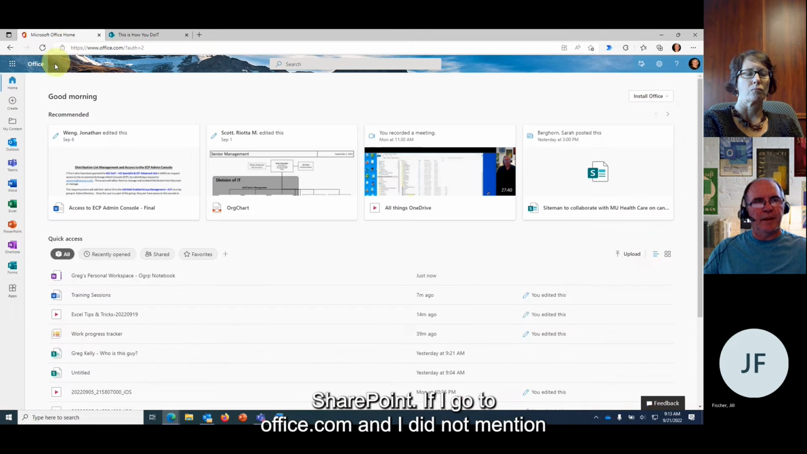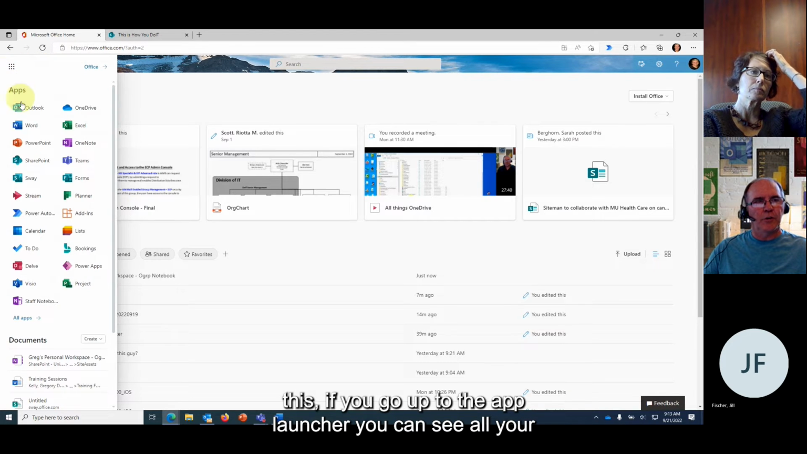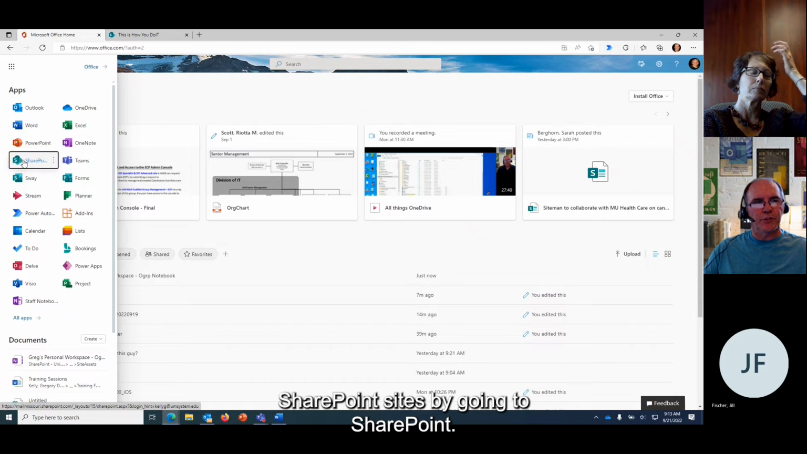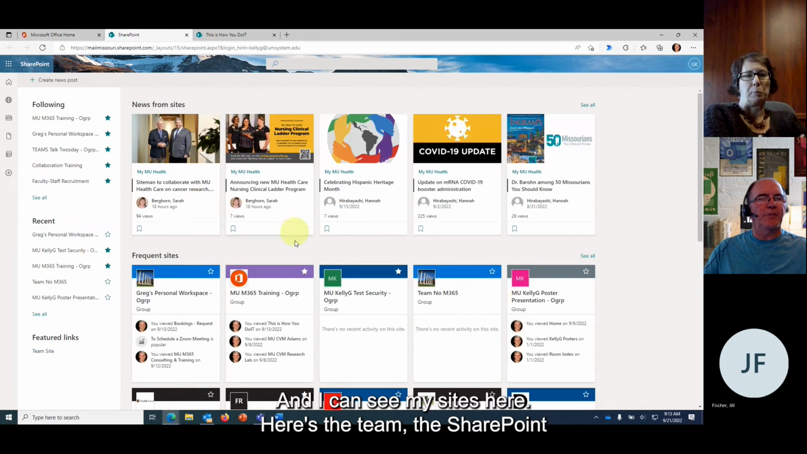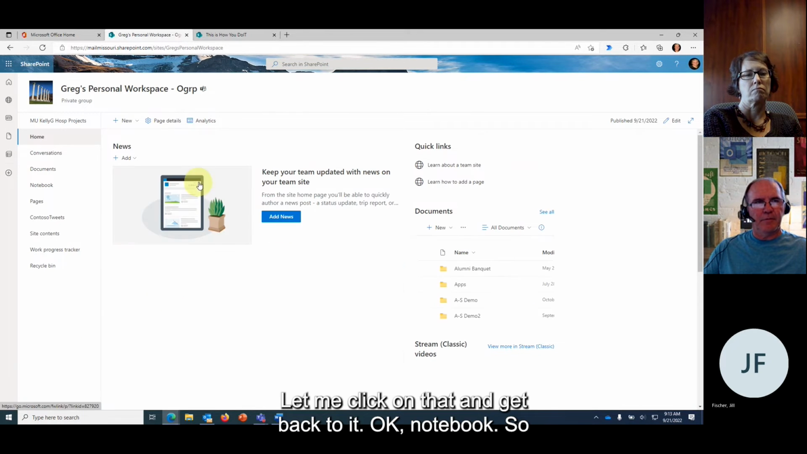And what I did there, I can easily get back to that SharePoint. If I go to office.com, and I did not mention this, if you go up to the app launcher, you can see all your SharePoint sites by going to SharePoint. And I can see my sites here. Here's the team, the SharePoint site behind that team. Let me click on that and get back to it.